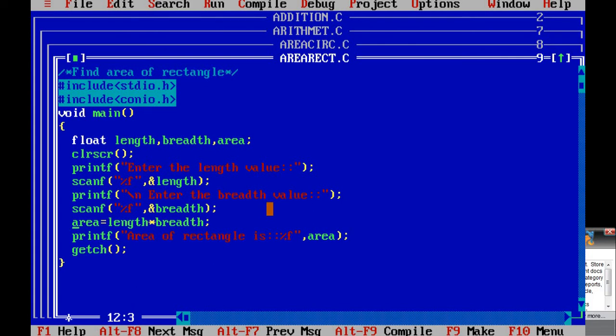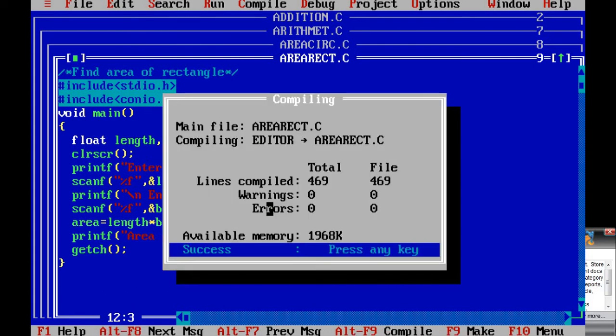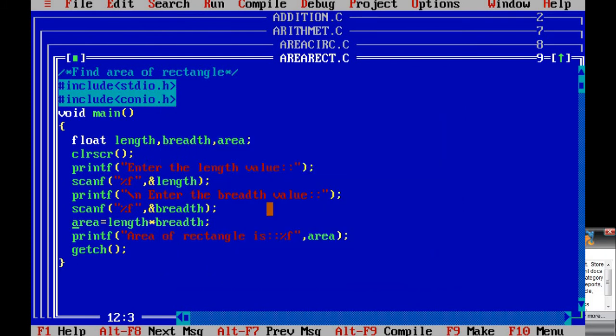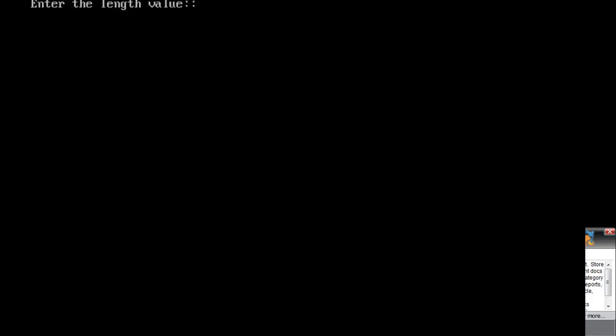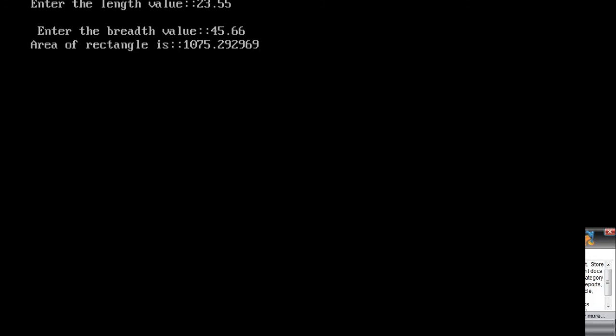So remove this previous line, then write the expression. Okay, just save the program. Yes, Alt F9, Control F9. Okay, now first enter the length value, enter the width value, then the result. Understood?